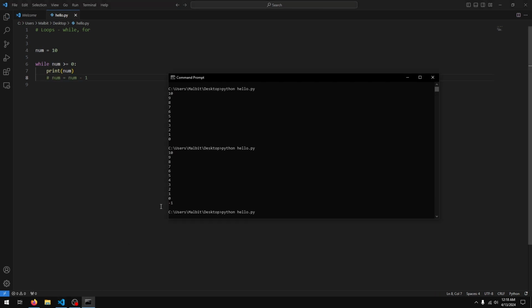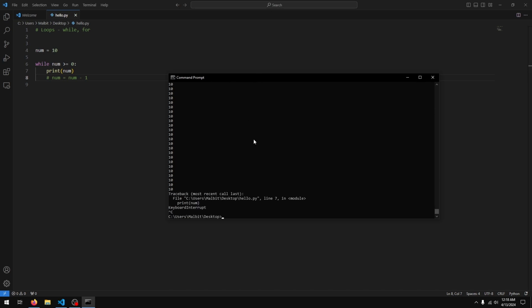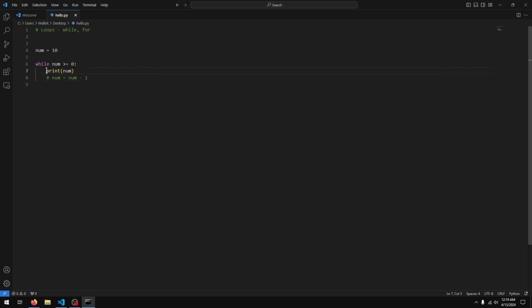I run the code now. You see we keep getting 10s and the program just continues. It still hasn't stopped. It just keeps printing 10. To exit out of this, I need to press Ctrl C, which basically just stops the program. What you just saw is called an infinite loop, and it's a situation where your program gets stuck in a loop. The condition never becomes false, so it just gets stuck in the loop.